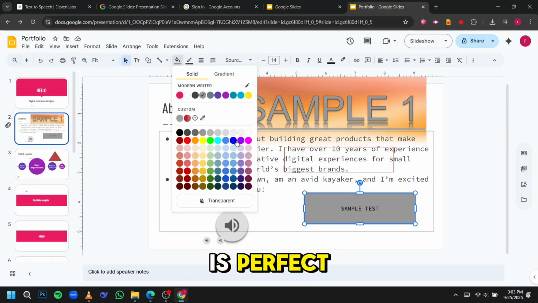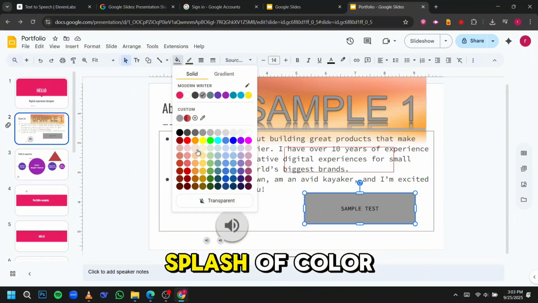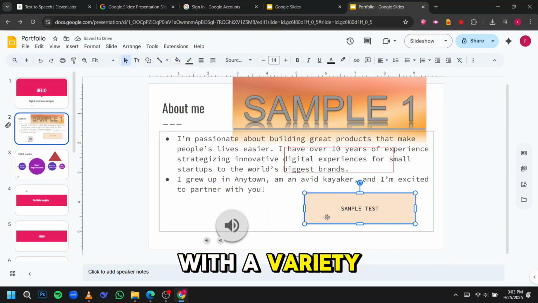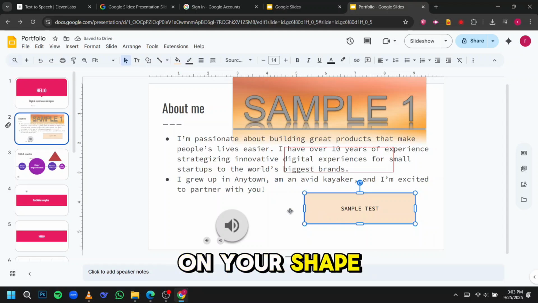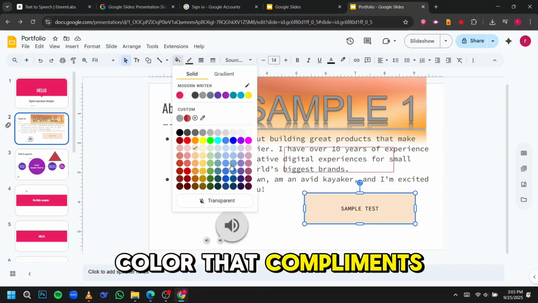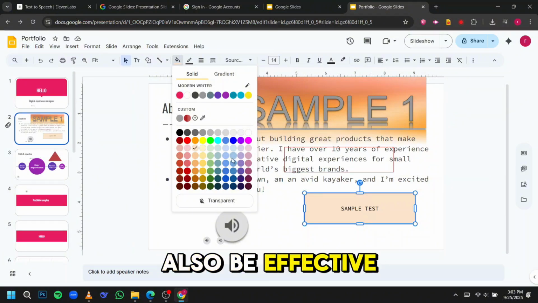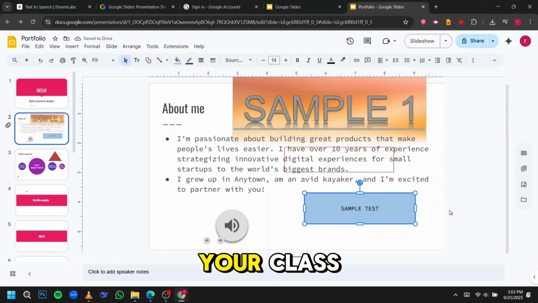Once the text is perfect, consider adding a splash of color. Google Slides allows you to fill the shape with a variety of colors. Click on your shape, select Fill Color, and choose a color that complements the text while remaining easy to read. Color coding can also be effective if you have different groups within your class.